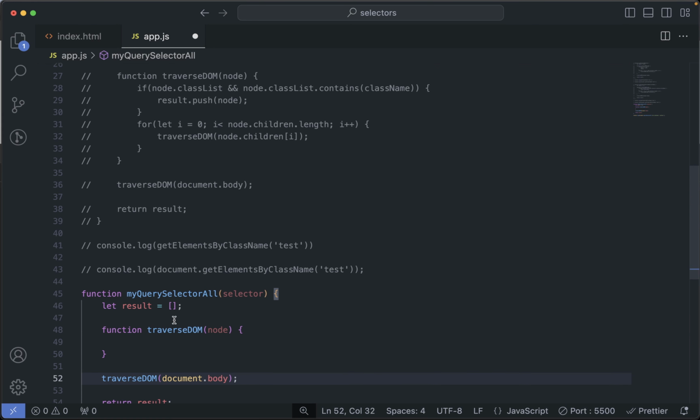Now inside the traverseDOM, we'll do the same thing. First, we need to write the case: what will happen if we have found that node? Now, how to check if we have found that node? We can't just compare ID equals to, or classList equals to, not like that. It can be any query, the selector is not limited to a particular thing.